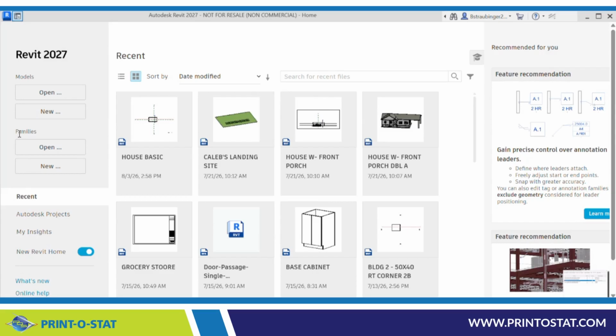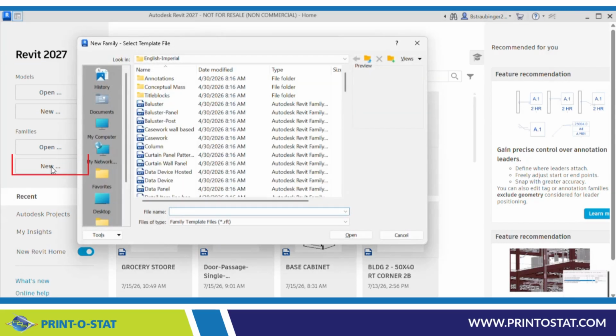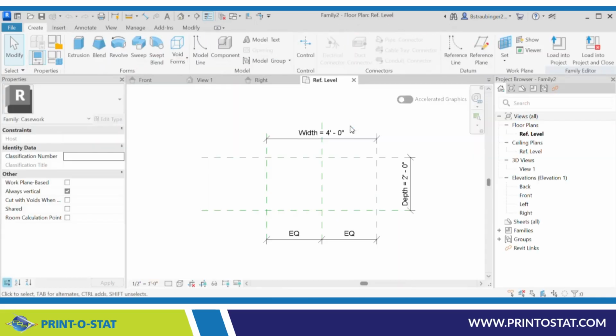I'm going to go to families. I'm in Revit 2027. I'm going to go to families and select new. And the Imperial template folder comes up with a bunch of different templates. I'm just going to select casework, not wall-based, but it'll be floor-based. And here we are in the beginning in the reference level floor plan.